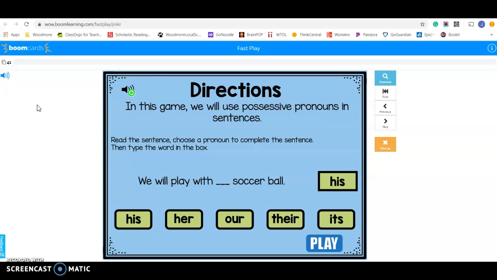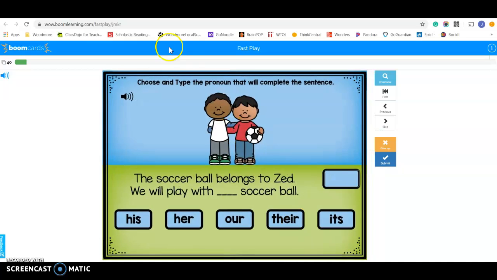Okay, it will open up, and what I love about Boom is that it has voice directions. So if you click on the speaker button, it will read you the directions. In this game, we will use possessive pronouns in sentences. Read the sentence, choose a pronoun to complete the sentence, then type the word in the box. Okay, so you can go ahead and listen to that at home. So I will show you how to play the game. So you're going to click this play button down here.